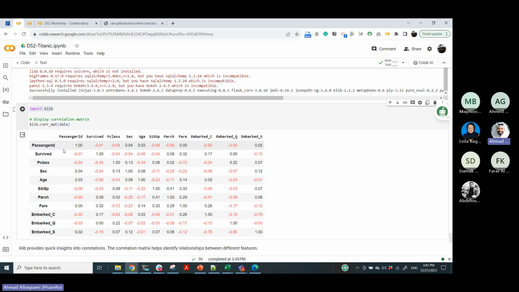Now, obviously, passenger ID with passenger ID has the highest correlation. Same thing with survived with survived. So a high positive correlation would be set to 1. Something that has a negative correlation would have a negative value. The higher the magnitude, the more correlation there is between these. So you have this whole matrix of what correlates with what.